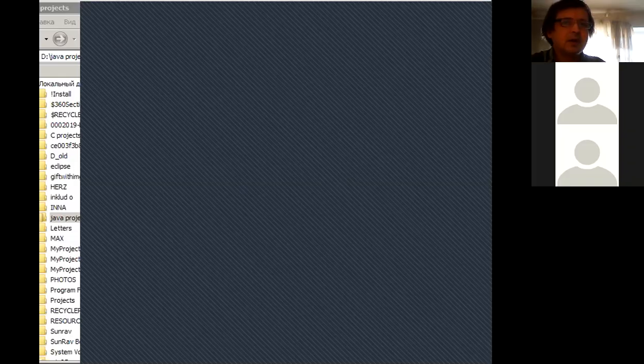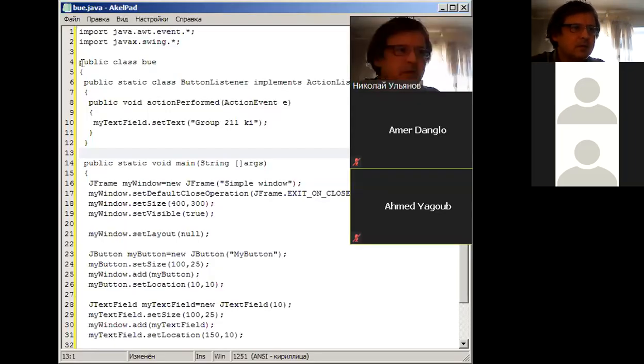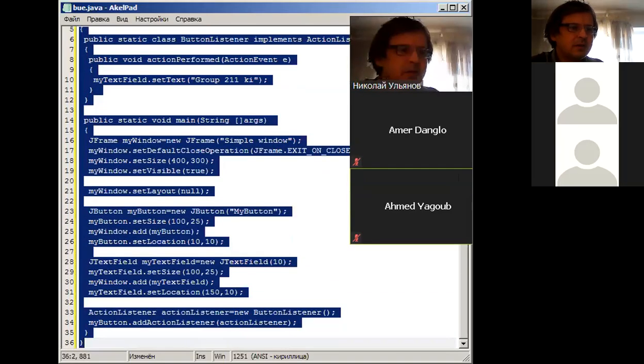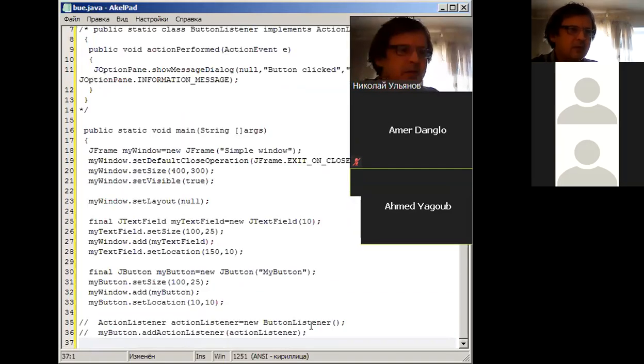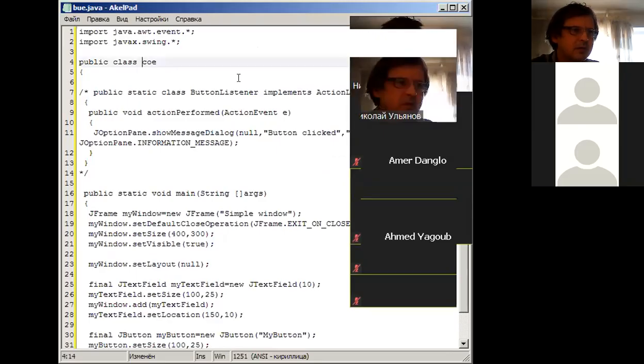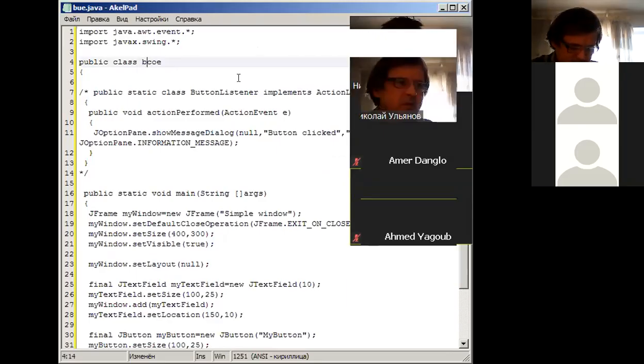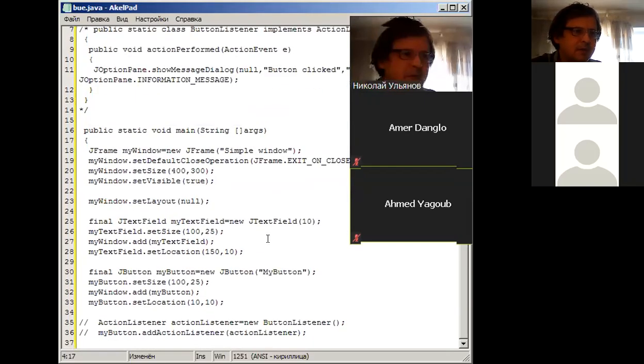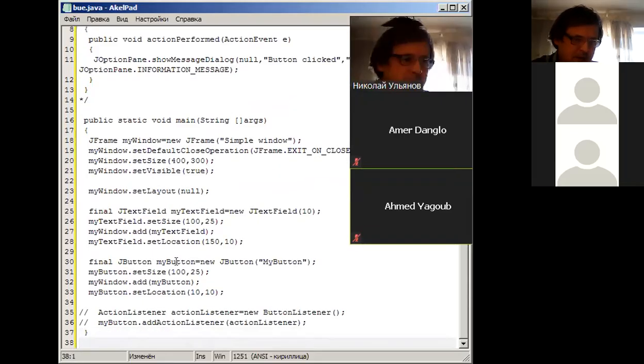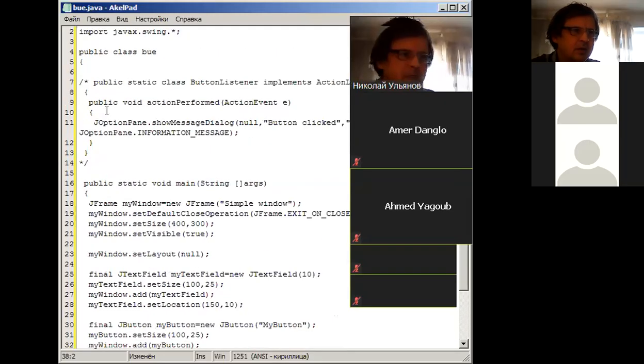Okay, control event. Let us return to our BUE and let us insert this control event. So it is necessary to change to BUE. Yes, it is necessary to close the main function. It is necessary to close the main class.